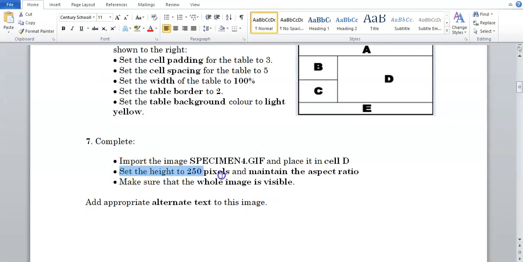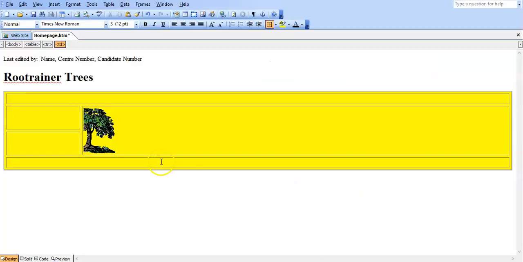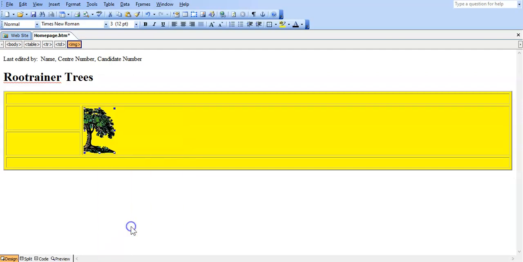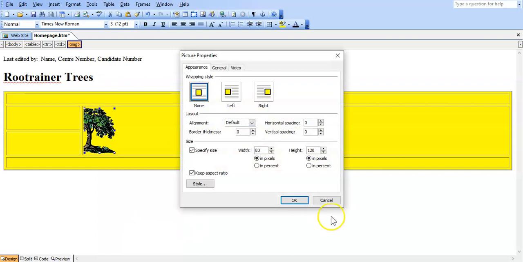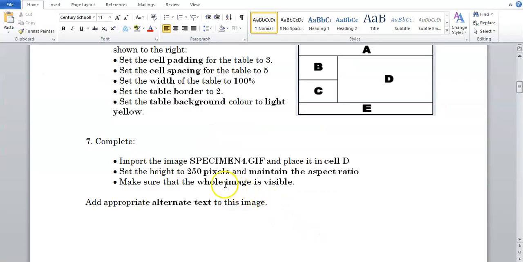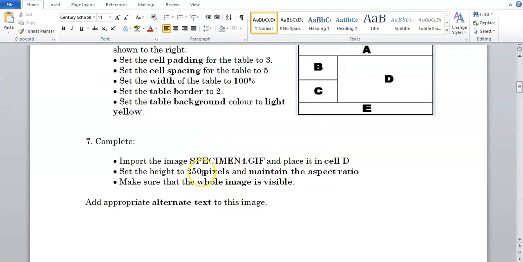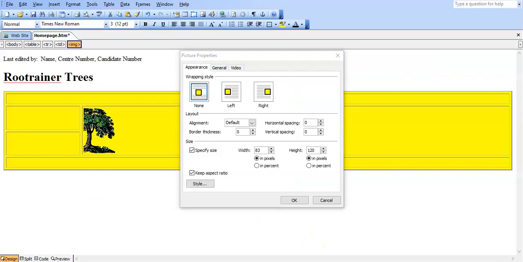Set the height to 250 pixels and maintain the aspect ratio. So to change the height of your image, you just select it. You're going to right click on it. You're going to choose Picture Properties. And you're just going to have a look at the width and the height. So they say that the aspect ratio must be maintained. So all you're going to do is make sure that this little tick box is ticked, keep aspect ratio.